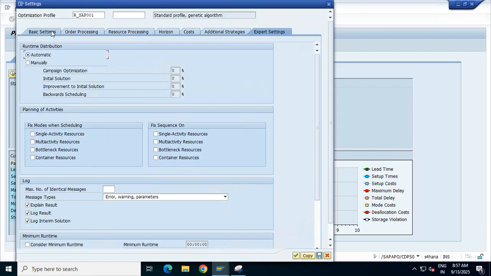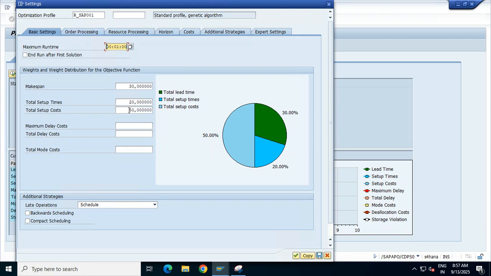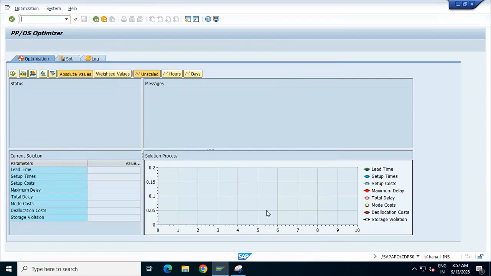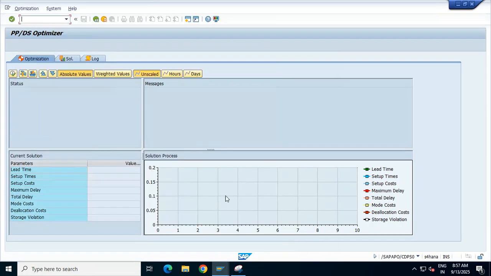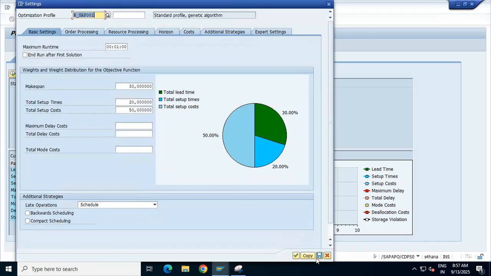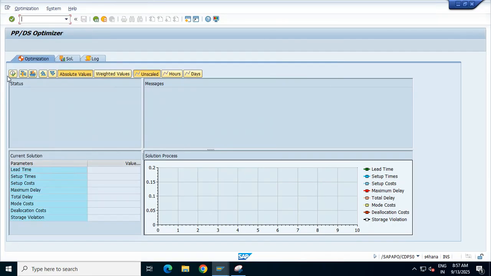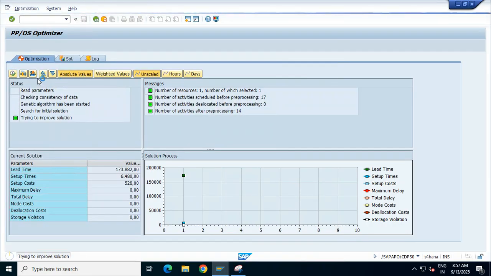So we have made changes in my costing, so I'm expecting a different result. If you continue and start, the time we have maintained is 1 minute. Execute. It is trying to improve solutions.